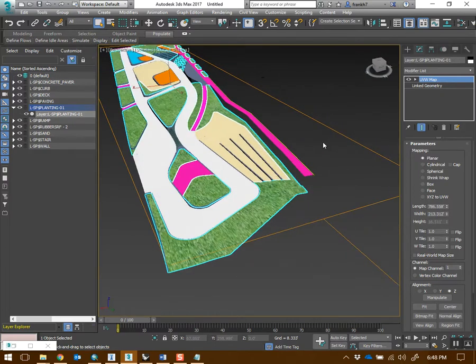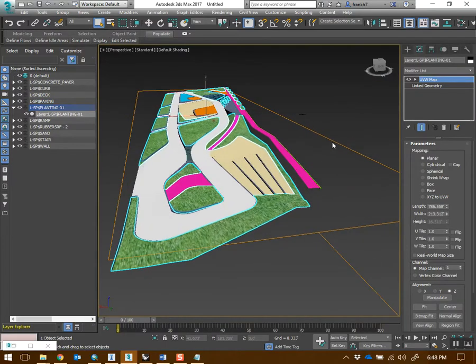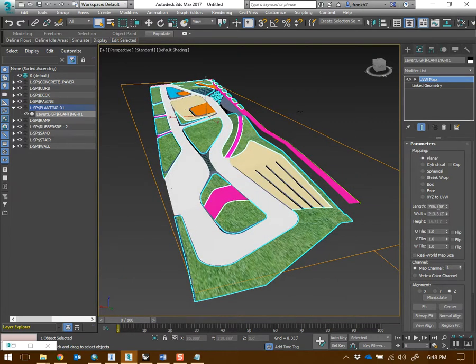So, and there's different mapping algorithms. There's planar, cylindrical, spherical, shrink wrap, box. Planar just means it's going to create a plane and just project straight down onto the object, which is perfectly fine for grass texture. And then what you can do is adjust the length and width and then the tiling of that texture. So in the length line here, I'll type in like 10.